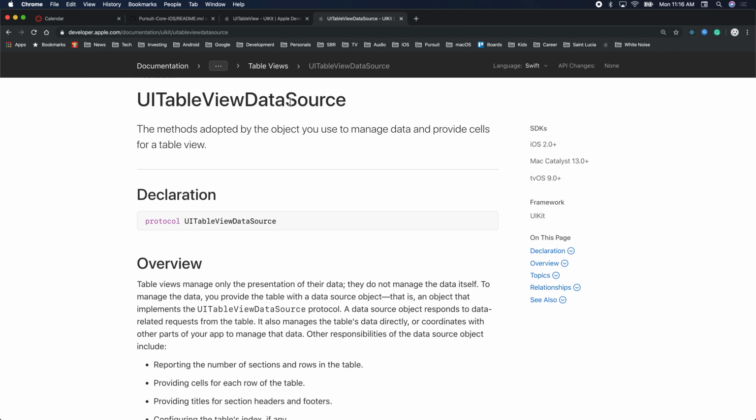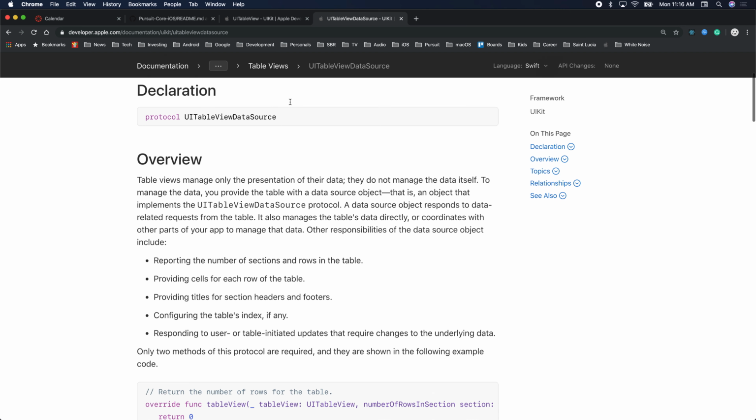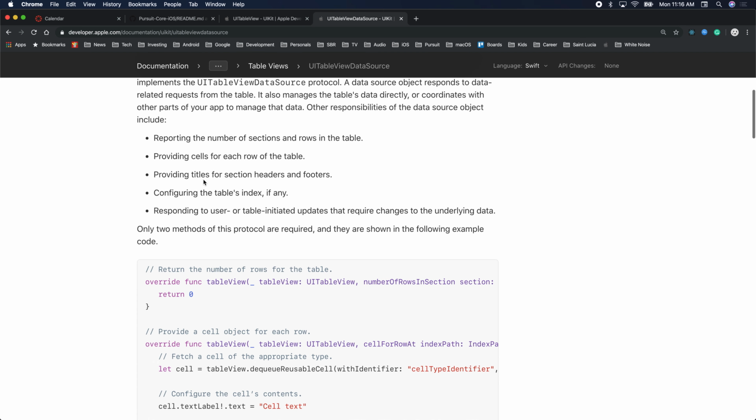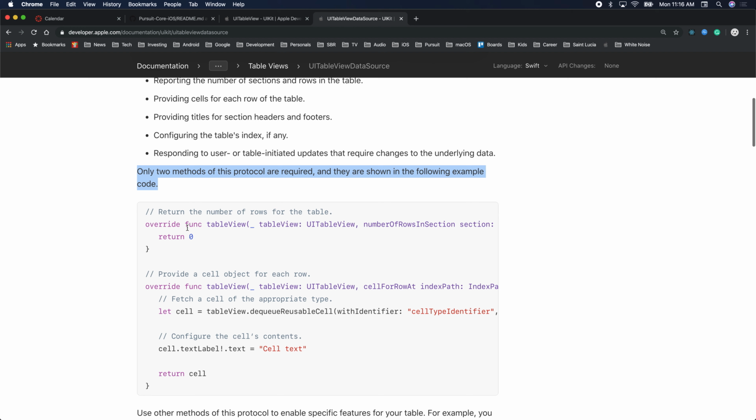Right? With the table view, it is getting that data. Getting that data from the array, from the dictionary, from the array of arrays, whatever it is. The data source is the most important part of a table view. What are those two methods? There's two required methods. Look at this. Only two required methods. And those two required methods, how many rows? How many rows is the table view supposed to have?